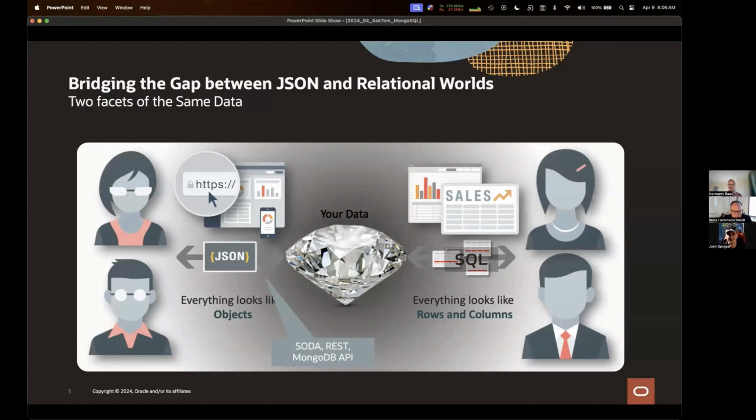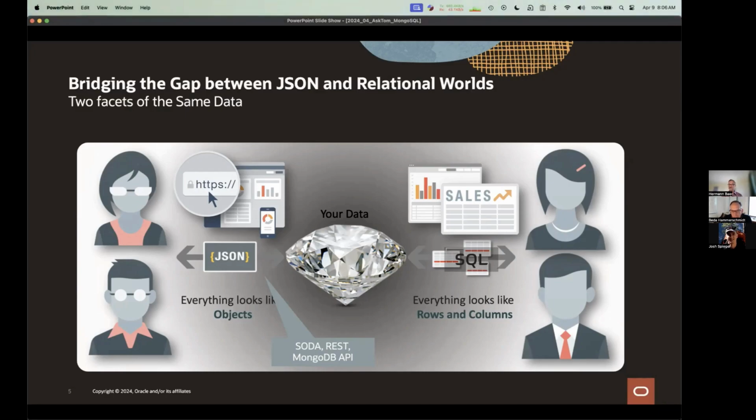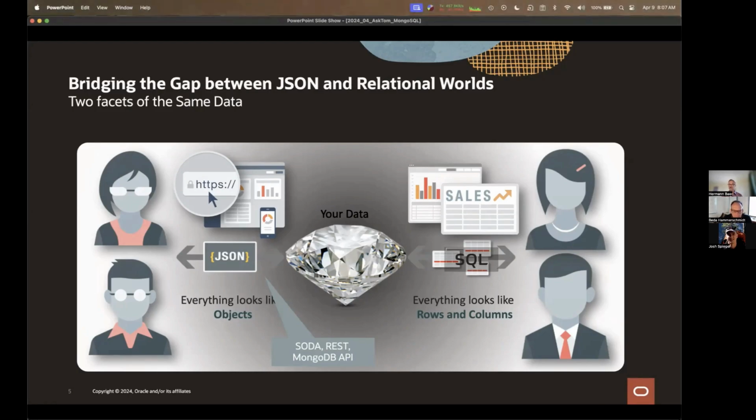Right, and now if we look at the JSON component of the converged database, you may have seen this slide. We've shown it many, many times. And the message is, if you store your data, this is the diamond in Oracle database, we allow you to access this data as rows and columns using SQL, this is the right side of the slide, as well as as documents.